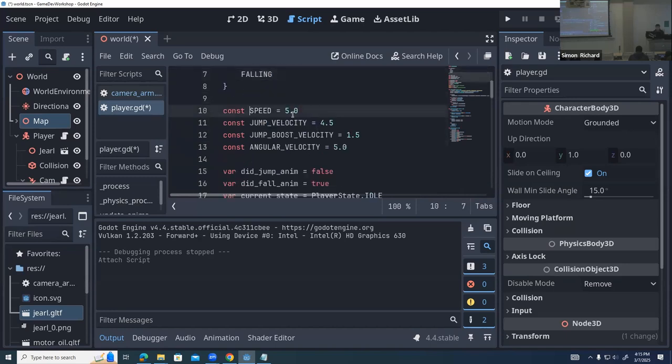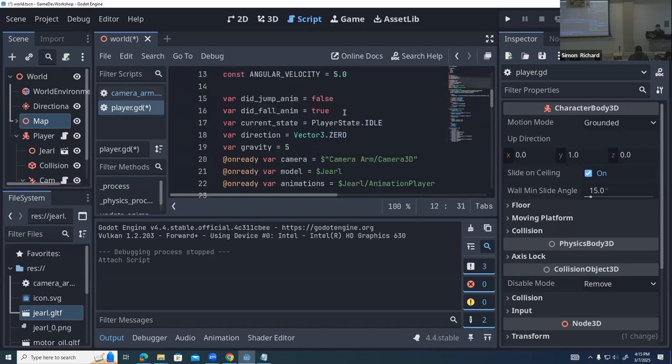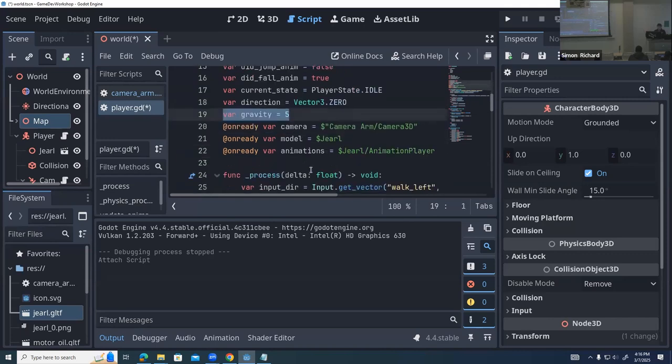We have a couple constants. We have the player speed, the jump velocity, jump boost velocity. I'll get into that later, and the angular velocity. We have a couple of variables to keep track of state. These are for animations. I'll talk about that in a minute. We have the current state of the player, which will start at idle. We have the direction. This is related to the input. So we're going to have one function that reads from the input and sets this direction. And we're going to have another function related to physics that reads from the direction and applies it to the player movement. We have our gravity.